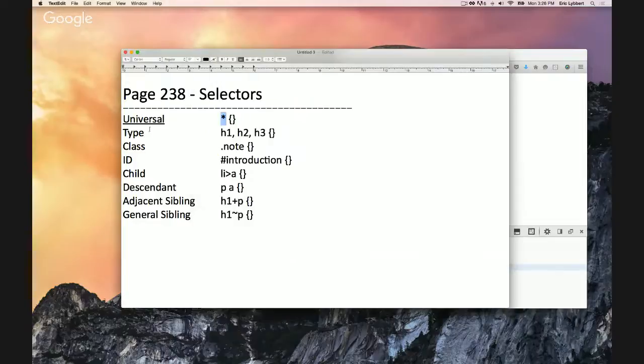All right, coming back over here, let's go to our type selector. Our type selector is probably the selector that you're going to be using the most. The type selector is literally just the tag names or the keywords for our tags. So like H1 or H2 or H3. Those are only examples of them. You can use any of them.